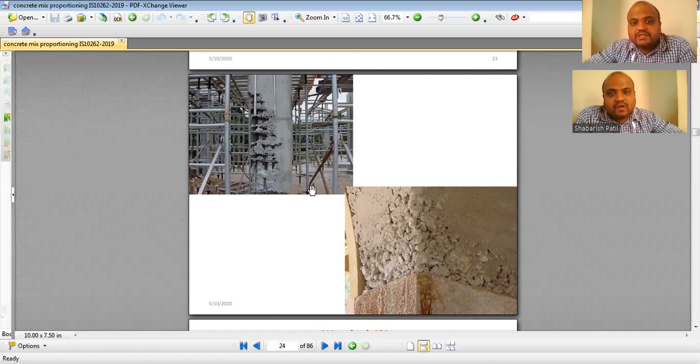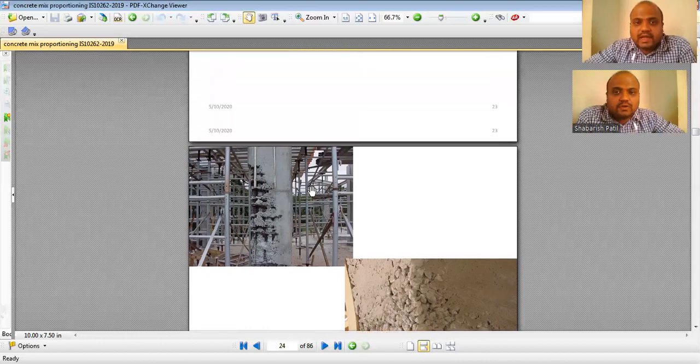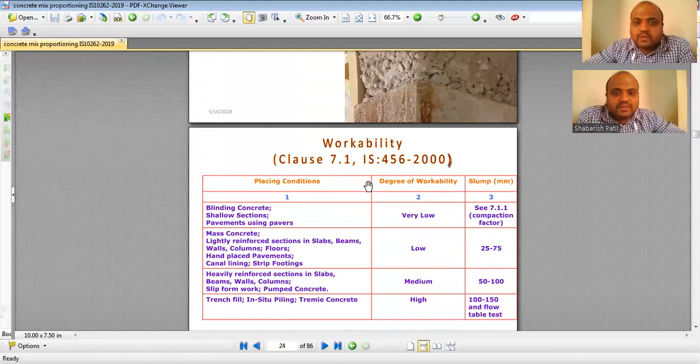These are very bad conditions in the concreting also. So workability and looking at these three parameters is very important. As far as workability is considered, we should basically understand there are different types of concrete placing conditions which exist on the site, and based on the placing conditions, we have to define our workability.